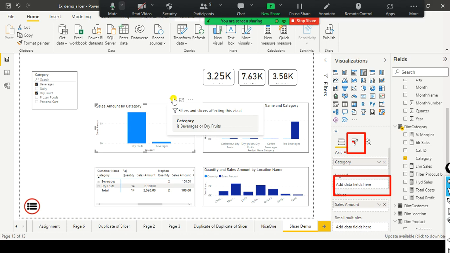This is very much helpful in the real-time scenario. If you have multiple pages, but the slicer is used in only one page, for example, beverages and dry fruits I selected. If I go to the next page also, it should filter the next page visuals based on the selection that I made. Let us assume that way. In that case, every time you have to come to this page and check what values we selected here. Instead, you just go to the second page, or if you are on the 10th page, just hover the cursor here, you will get to know, okay, this visual got affected by beverages or dry fruits. That's what we see, right?